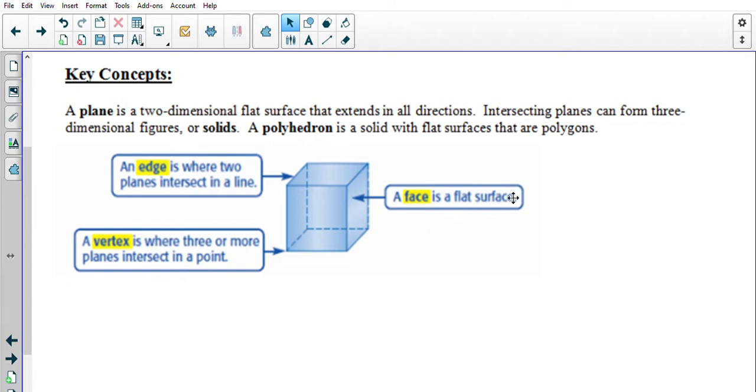So a face is one of the flat surfaces, one of the planes that makes this up. So this appears to be a cube or maybe even a rectangular prism. The faces are, if you think of a six-sided die, the faces are all of the squares on each of the sides. There's 6 faces for this shape. The vertex is each of the places where your planes intersect in a point. So you have a total of 8 vertices for this three-dimensional shape, the 4 here in the front and then the 4 in the back. The edges are the lines that make it up.